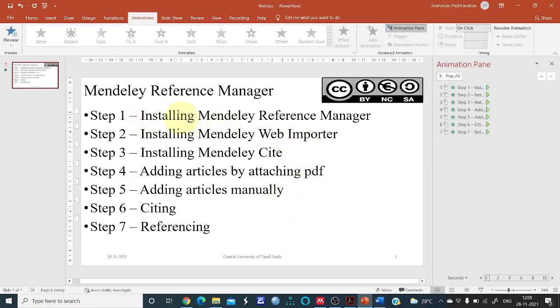First step, installing Mendeley Reference Manager, has been done. The second one, Web Importer, has been done, and also in one example we have seen how PDFs or web pages which you have seen can be added to the reference manager on our desktop. Then we have installed Mendeley Cite that has been integrated with Word. Now we'll go to the fourth step, adding articles by attaching PDF.